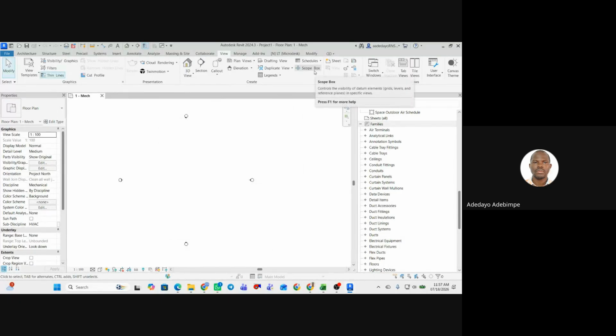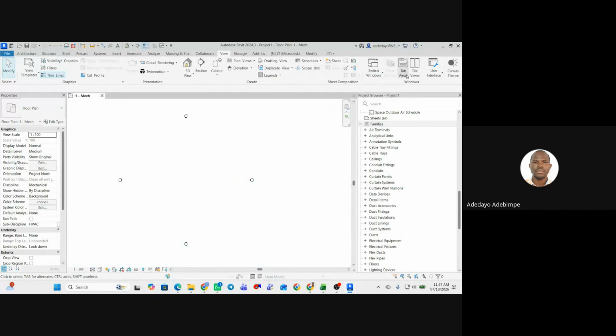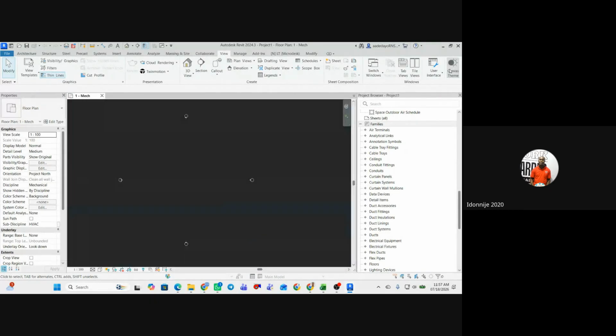You can use scope box. I've talked about scope box. Sheets. These are sheets. These things are also very important. You can switch window. You can do tab. This is for window. This is user interface. This is also very important. This canvas theme mode is also important. If I change this now, you can see it's changing to dark mode. If I change it back, it's changing to white mode. I think the dark mode is better.